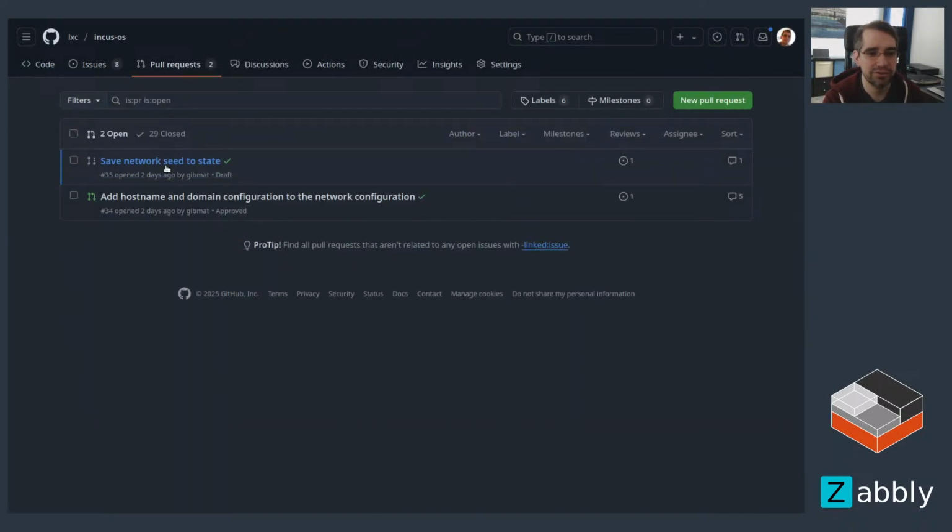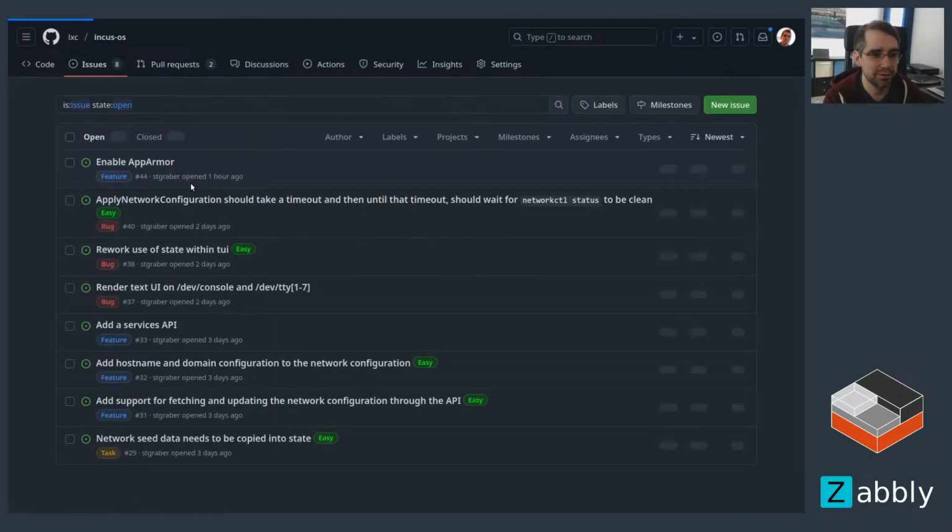One actually changed during this live stream, apparently, around storing the network config in the state instead of just in the seed, because once it's applied to the system, it should be stored in the state. Once we've got that one done, then we're able to unblock some more of those issues. So, where's the state? Network seed data needs to be copied into state. So that's being worked on right now. Once that's done, it will allow the next one, which is support for fetching and updating the network config through the API. So that will be pretty good.